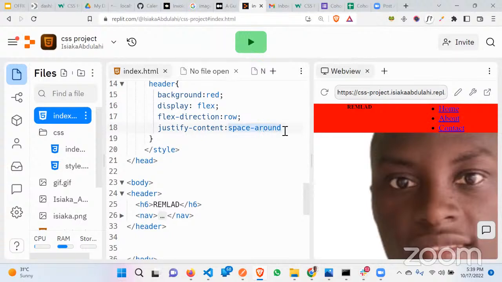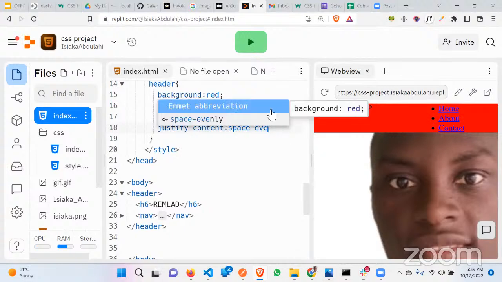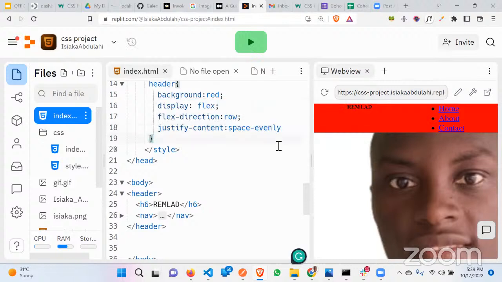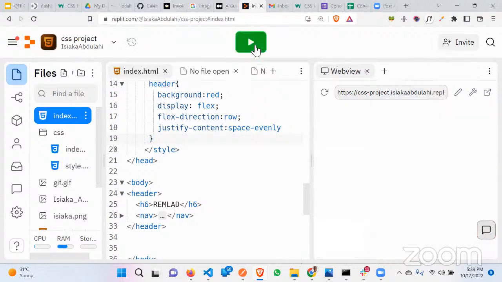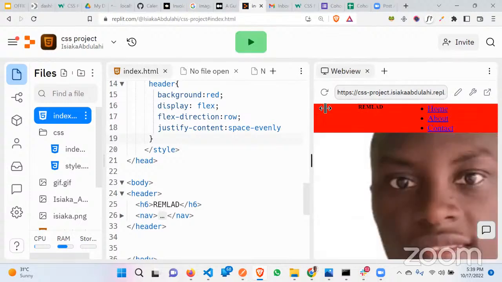There's something we also call space-evenly. That means it will give space around and between items evenly. It will divide the space evenly. Space-evenly, at the beginning, at the center, and at the end, the space will be the same. If I run this now, you can see the space here, here, and here are the same. If you put your tape rule and measure it, it will still be the same.